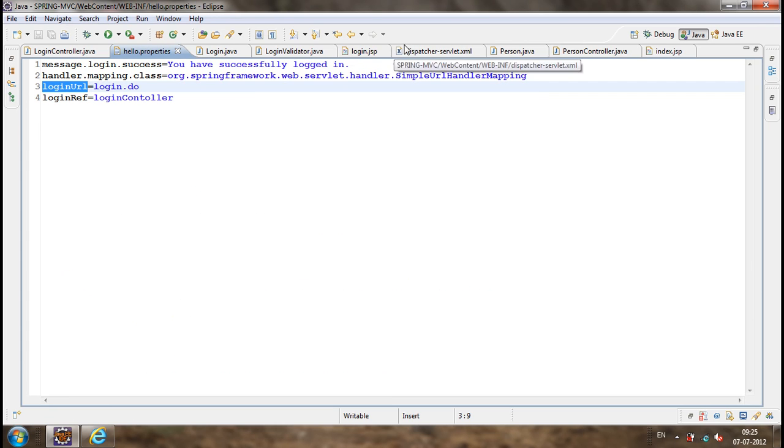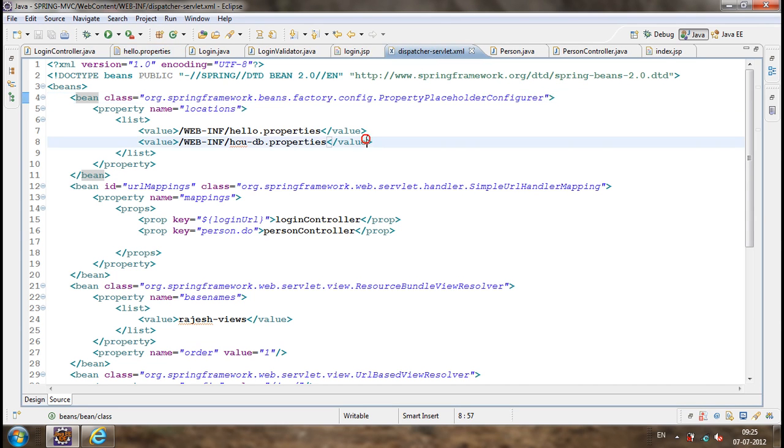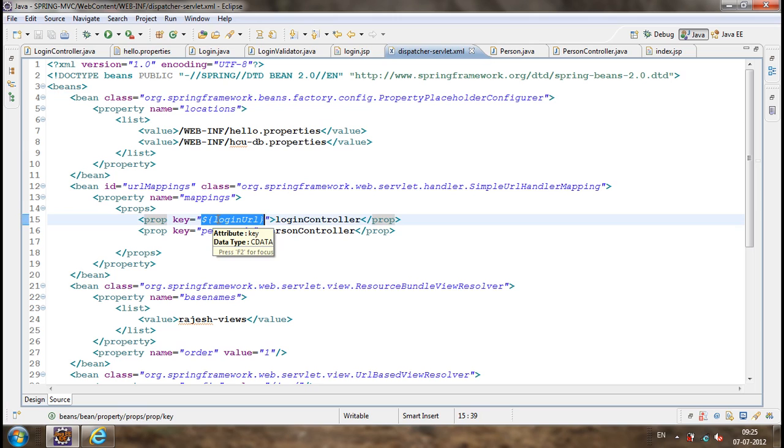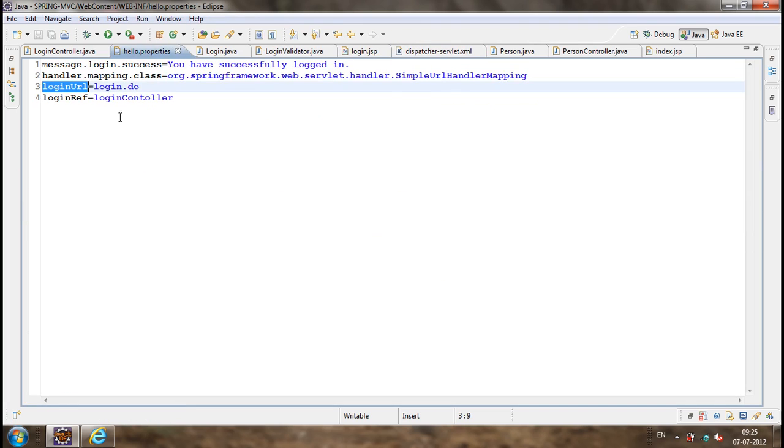What is the key in hello.properties we have? Let's consider login URL. This login URL can be used as a placeholder in the XML file, so that at runtime, Spring will convert this login URL into login.jsp. That's what a placeholder is. Rather than giving the actual value, we give the key of the value, and the key value pair is defined in the properties file.